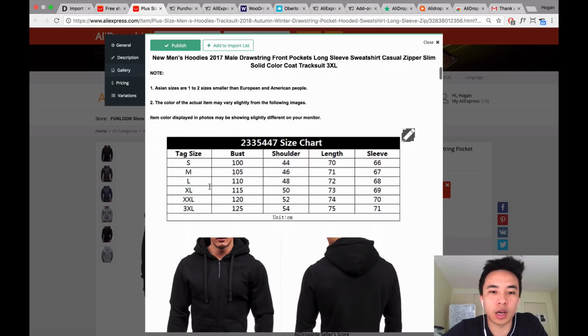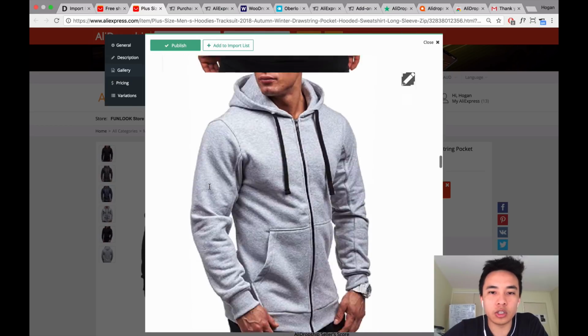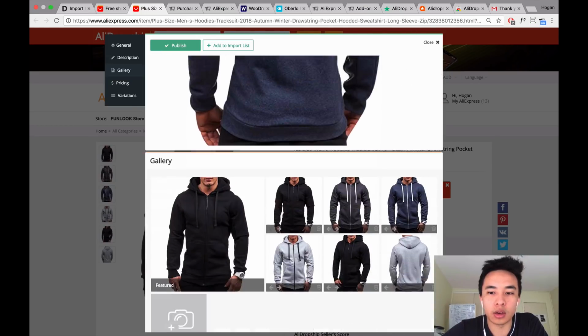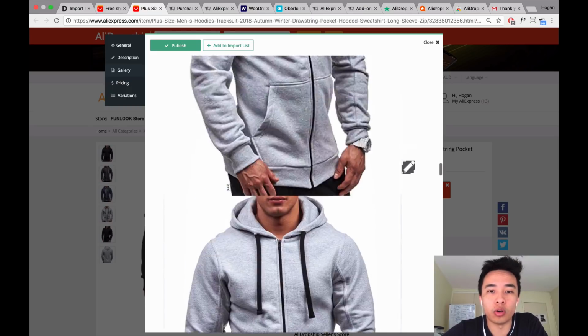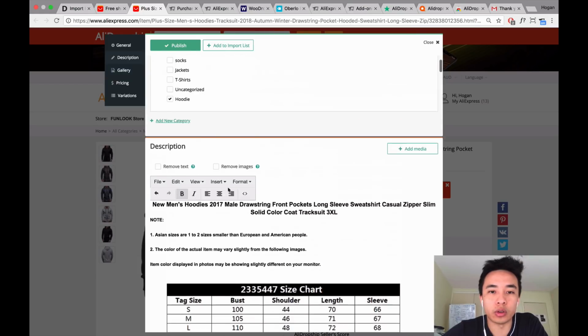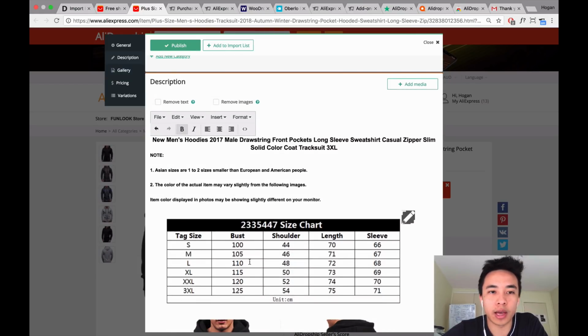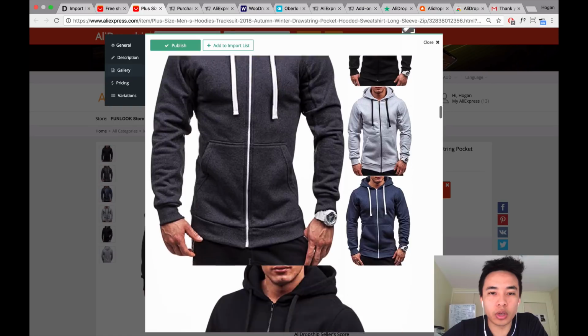Okay, you want to clean things up a little bit, because some of the things you don't want to include in your descriptions. Okay, because sometimes there might be refund policies, shipping policies, and all that stuff which you'll probably want to delete, and you might want to create your own sizing chart or things like that.